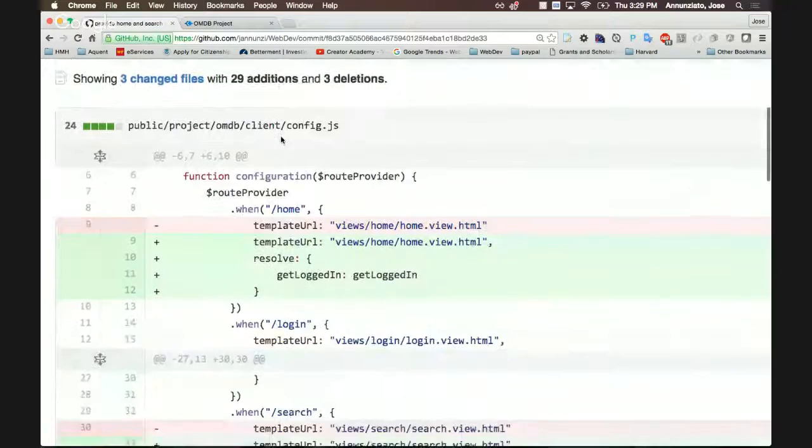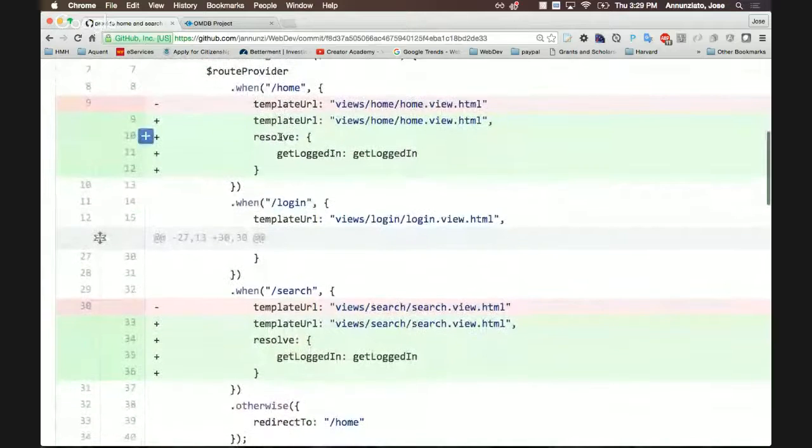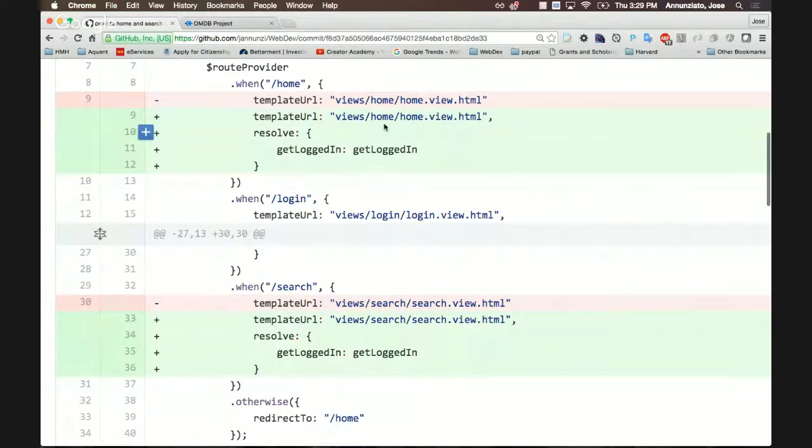is to do something similar to what we did to protect the profile page. We're going to have the home page and the search page. We're going to put a resolve as part of those pages. Okay? Meaning these resolves are going to intercept the fact that you want to go to the home page. They're going to intercept the fact that you want to go to the search page, right? And before they let you through, they're going to call this function get logged in.